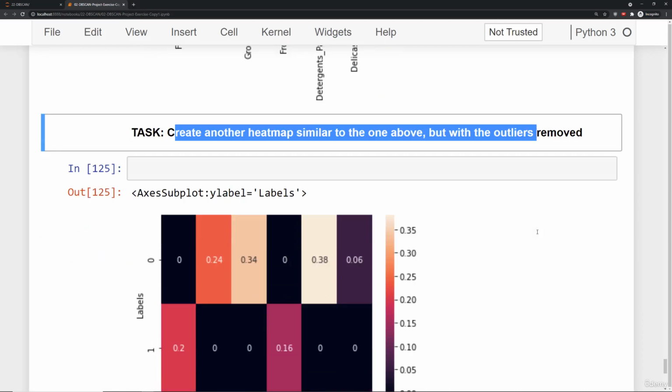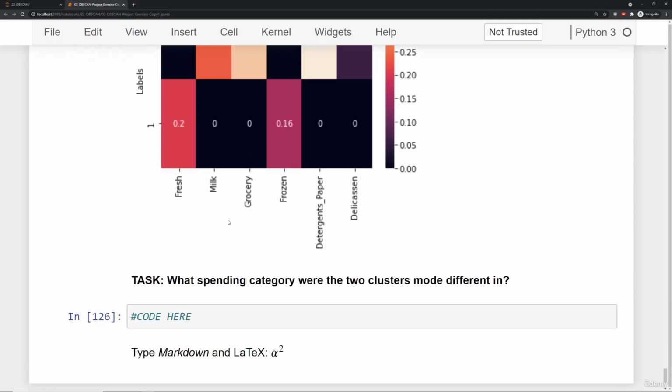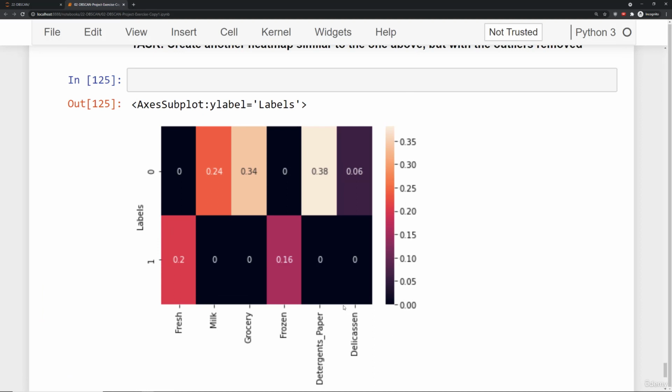So this is all that we were talking about here. Again, we create another heat map with the outliers removed. You can do this without the outliers. Same idea, just grab labels 0 and 1, do the comparisons. So what spending category were the two clusters most different in? And we can see here it was detergent papers and milk, but obviously they're pretty much different in all the categories to some degree.